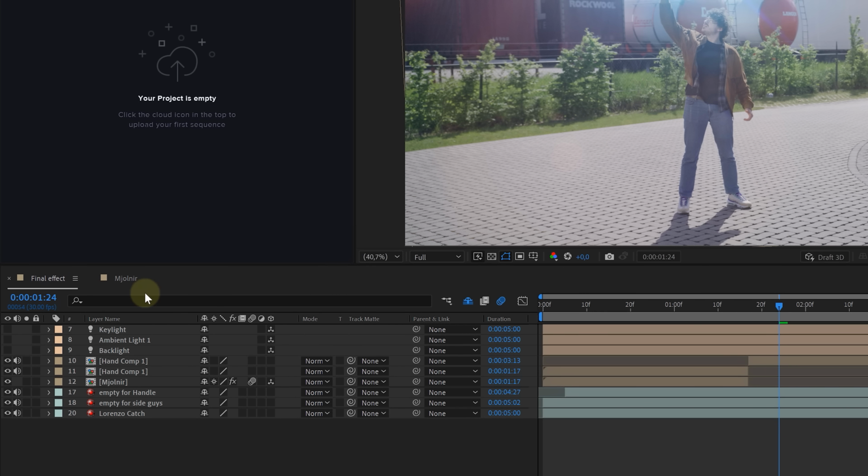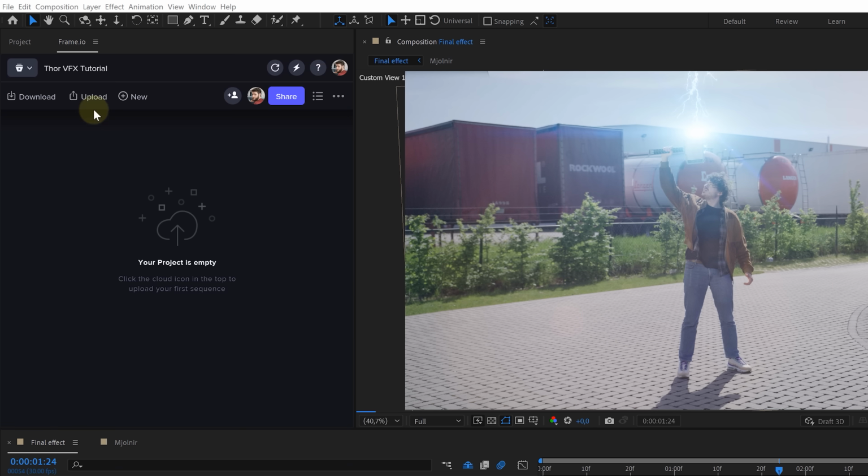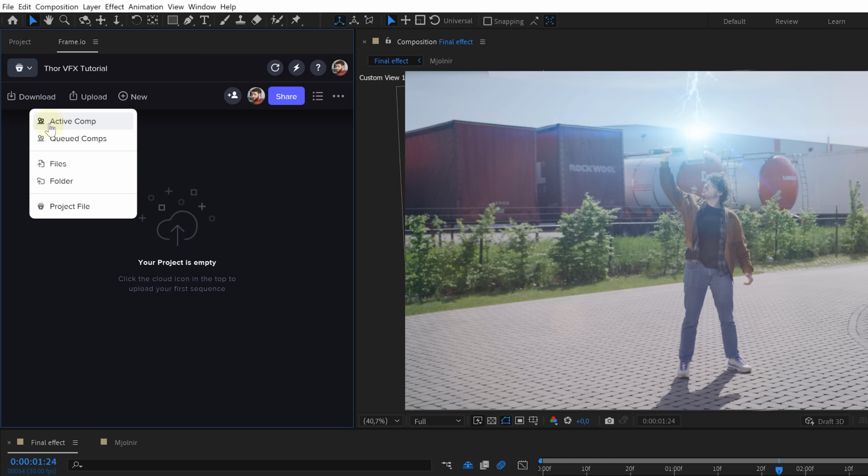So I have a composition with a first rough VFX shot. To send this over to our client for notes and feedback, I first need to upload it. So in the Frame.io panel on top, I can find the upload button, and from here we get some options. I can upload the active comp, files from inside After Effects, and even the entire project file.